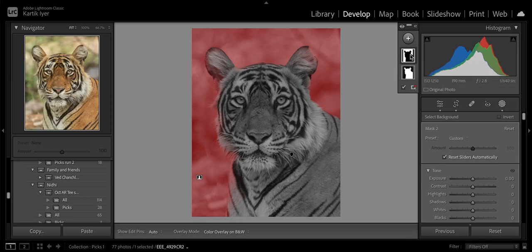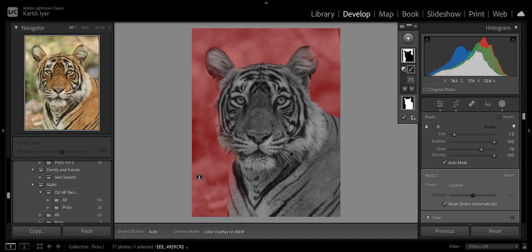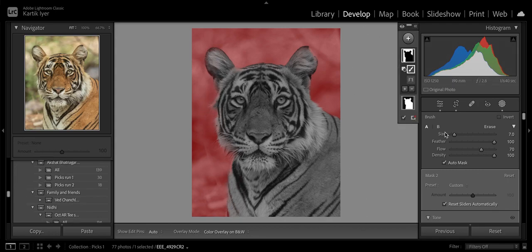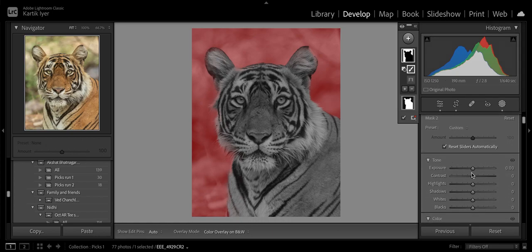So I would quickly subtract the tiger from the background. The auto mask feature is what is ensuring that I'm just deselecting the tiger and not really getting in. This is not getting into the background. So yeah, this is a beautiful feature which the brush tool has. Okay, lovely. So this is my background selected.